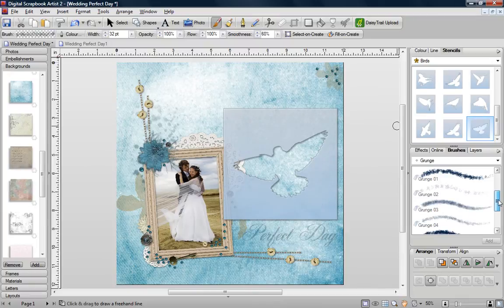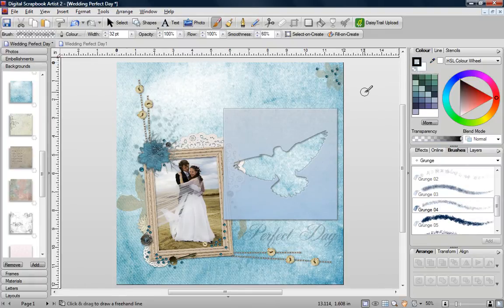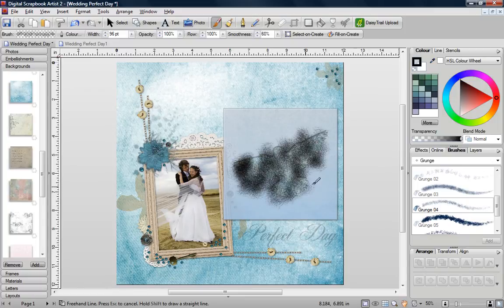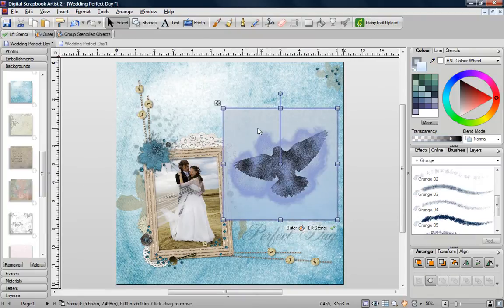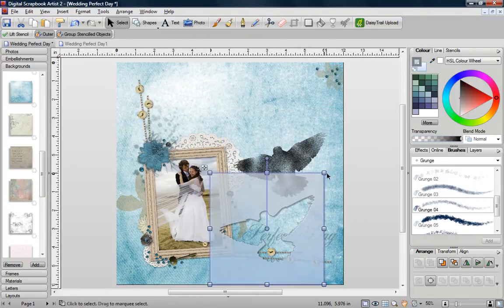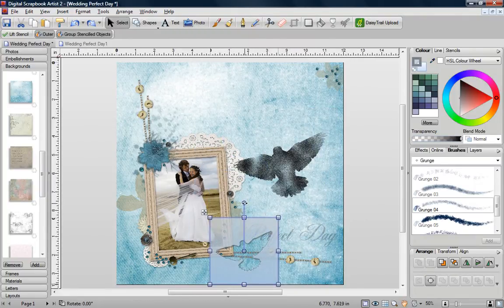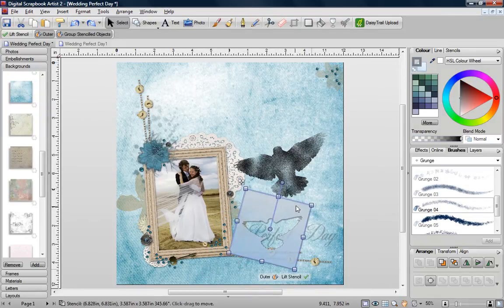Just scroll down until you find a brush that you like. Then back to colour, just to choose the colour we want this brush to be in. Increase its size. And now just use that on the stencil. And it doesn't matter if you go outside the bounds of the stencil, that's what it's there for. So if we just repeat that several times, you can see the effect that we could create. A very realistic looking stencil.